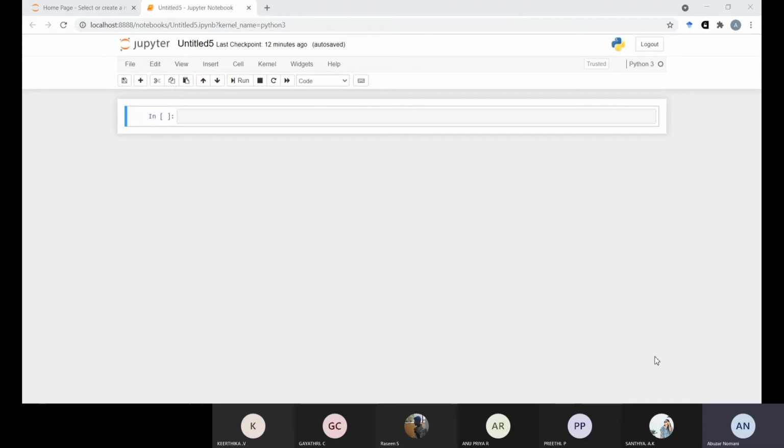So before going into a detailed description of these Python modules, I'm going to start from the basics. Suppose through Python you want to find the square root. What are the code lines that you will write in this Jupyter notebook to find the square root of, say, 3? How can we find it out?